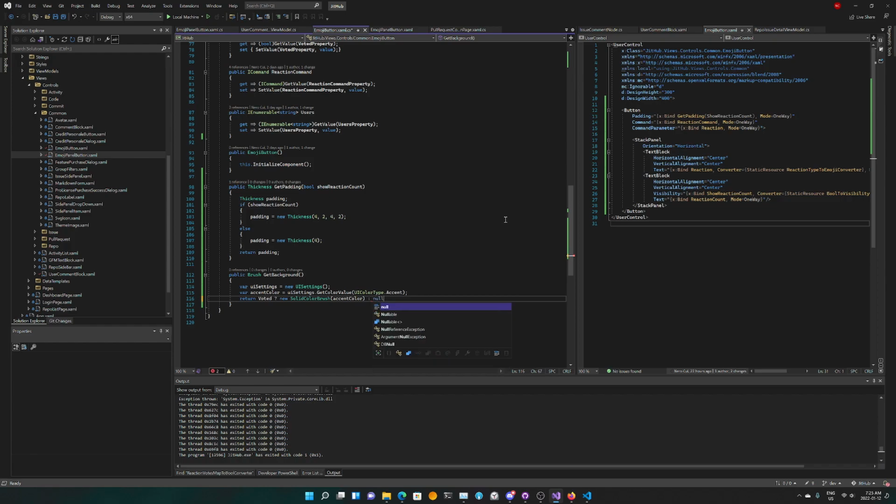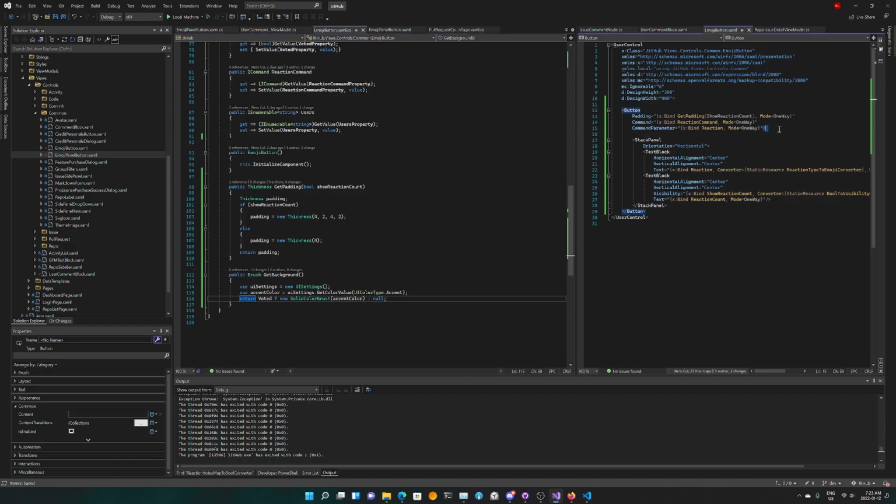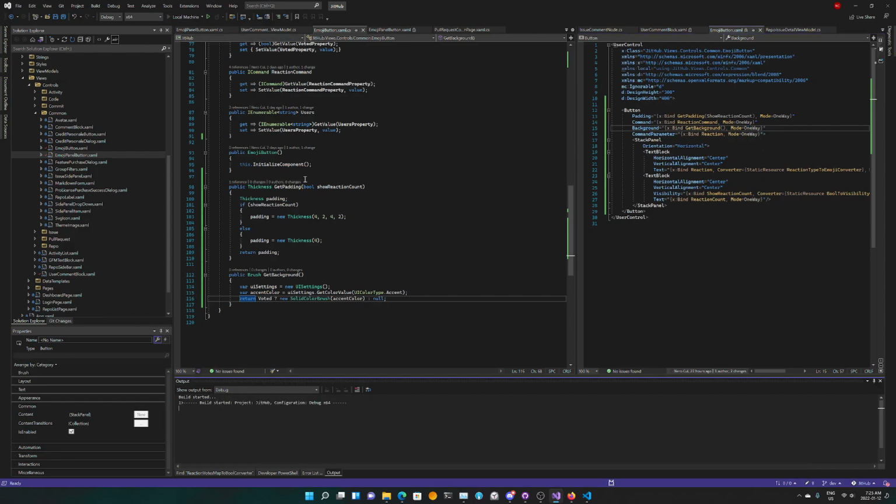Can we do null here? Yeah. Let's try that. Background. x bind it to get background. Okay. Let's see if we pass in null and if they'll use the default value or not.